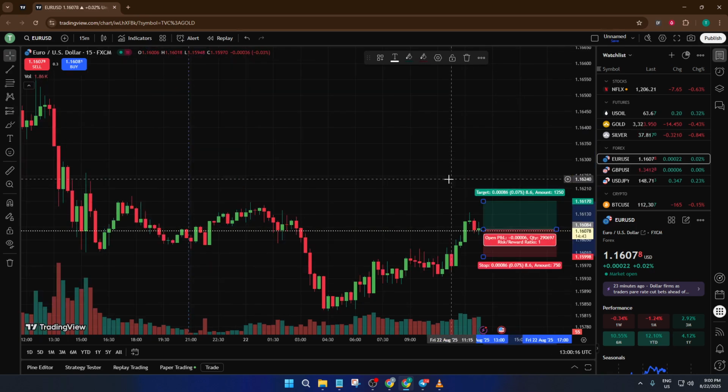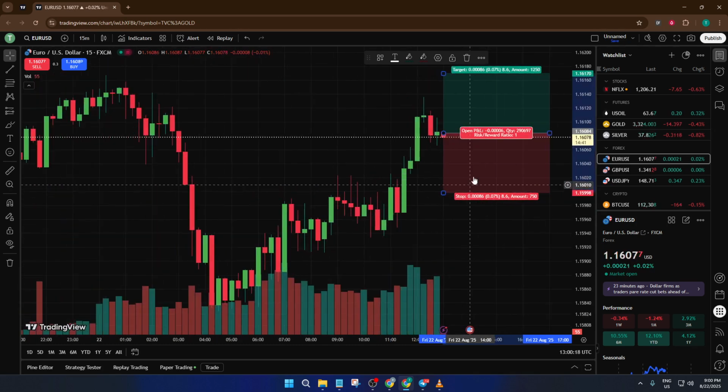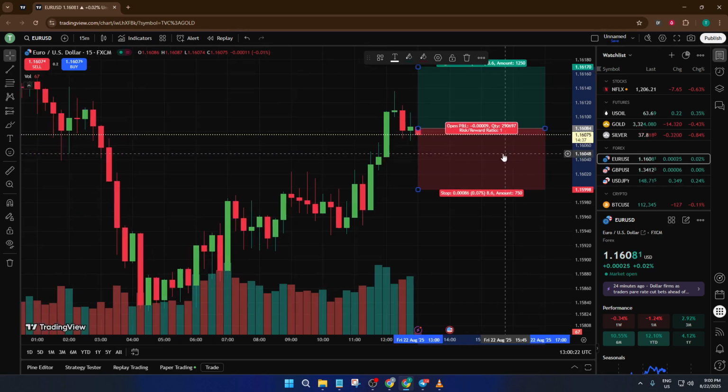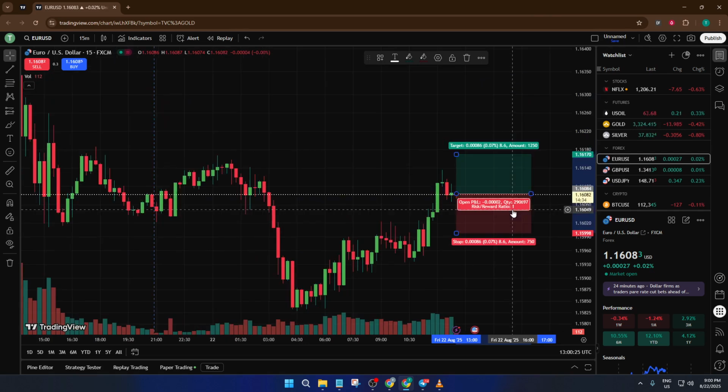Here's why that matters. The green zone represents your profit target, showing how much you could potentially gain if the price moves in your favor. Meanwhile, the red section is your risk, or what you could lose if things don't go your way. The reason the green area is bigger is because in a long trade, you're hoping the price climbs up from your entry. It's a really handy way to visualize at a glance what's at stake.